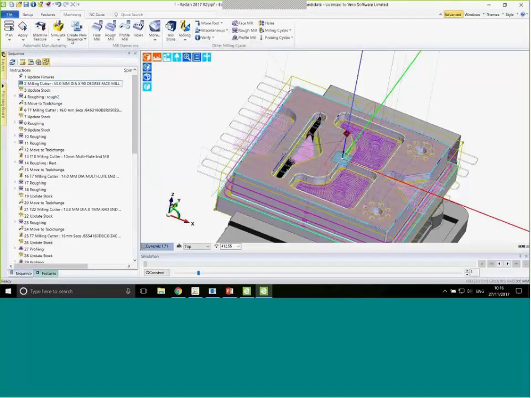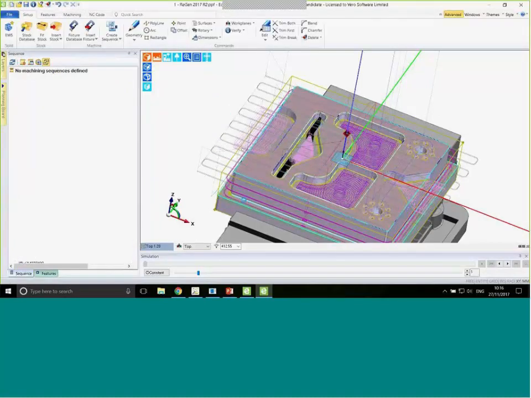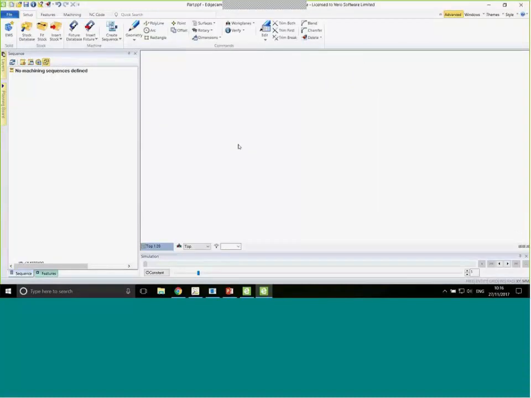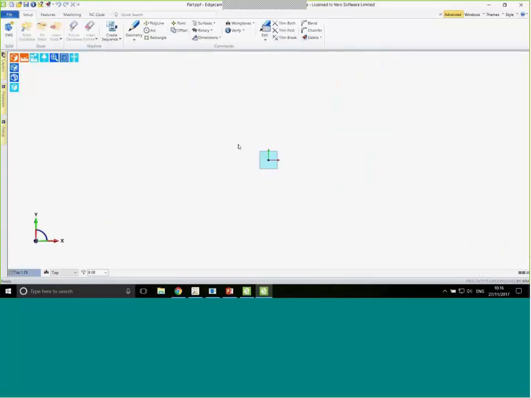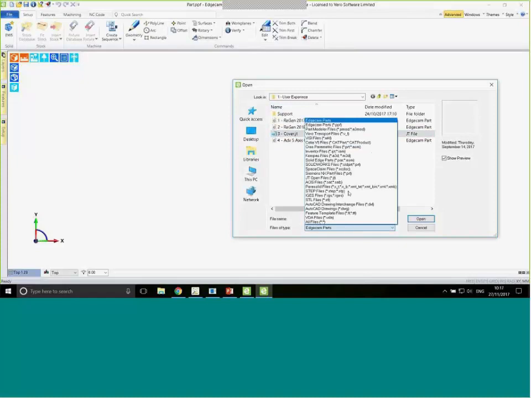Okay, so let's move forward. Let's just clear this particular part. I wanted now to speak about the different types of files that we use inside Edgecam. And there's a new file that we've exposed to 2018 R2, which is called a JT Open file. If you Google JT Open file Siemens, you'll discover that this is a brand new CAD file which has now come to the market. And there we see the file here, the JT Open file.